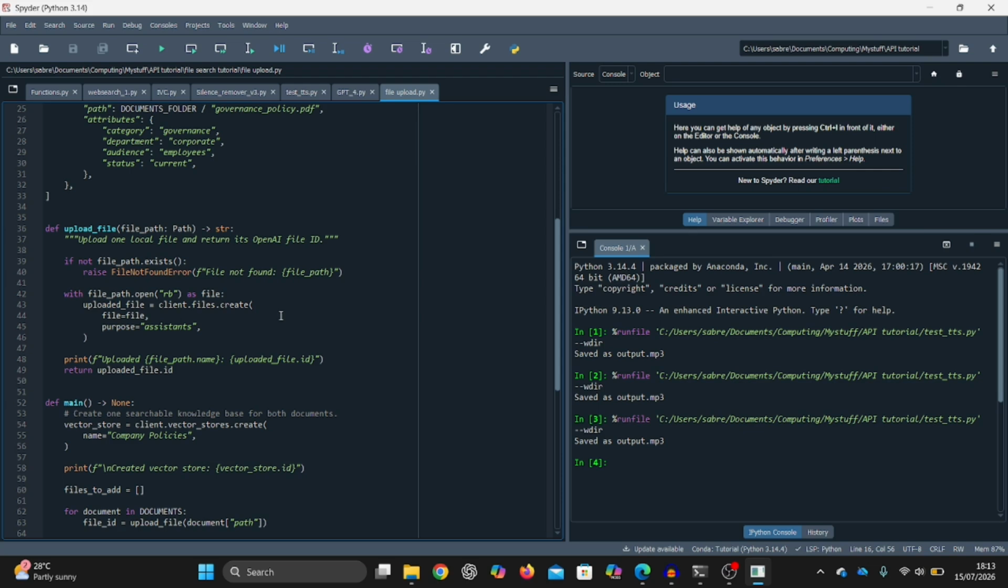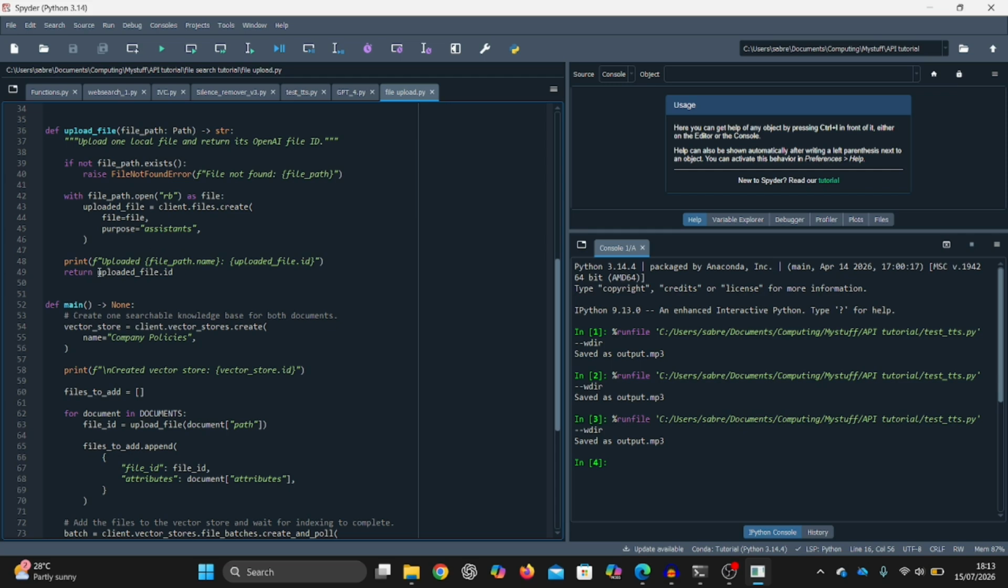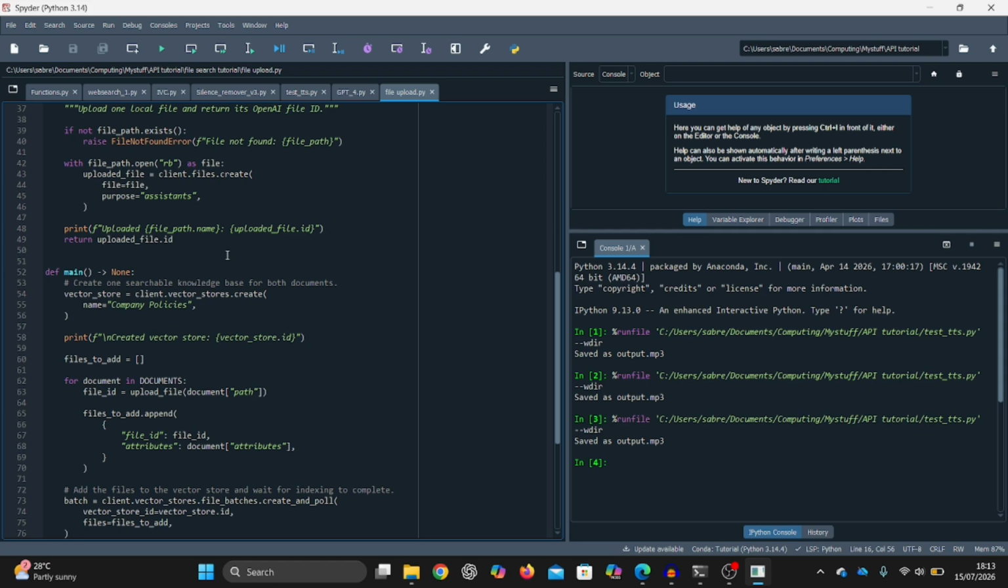Once the upload has finished, OpenAI returns a file object. This object contains information about the uploaded file. Most importantly, it contains the file's unique ID. The script prints the name of the uploaded file and its new ID. It then returns that ID from the function. We will use this ID to attach the uploaded file to our vector store.